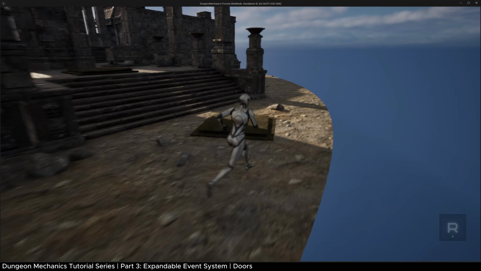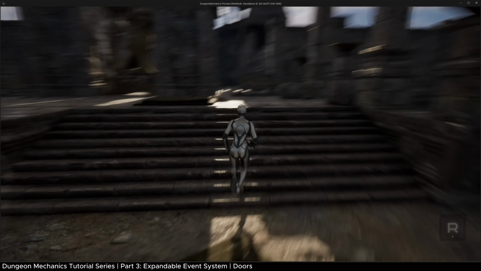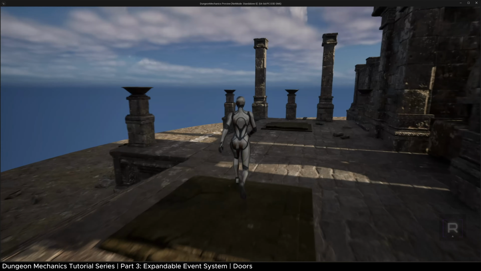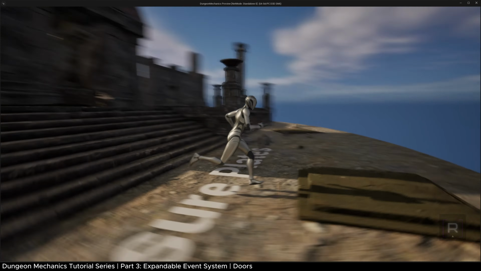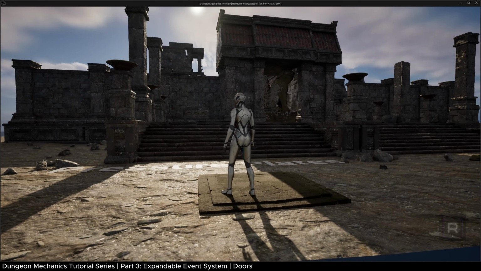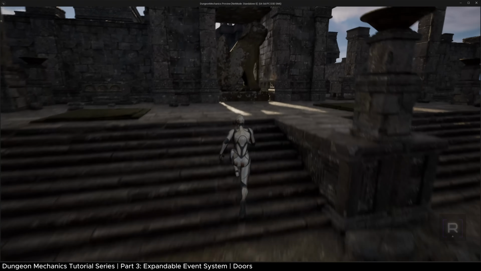Hello everyone, welcome to part 3 of the Dungeon Mechanic tutorial series. In this video today, we're going to be creating an expandable event system, whether to trigger a door opening or closing a door or spawning a collectible or anything to your imagination.